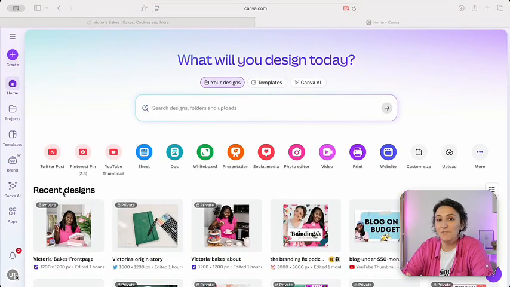Okay, so now we're ready first to get our images ready because you cannot just take an image straight from your phone and upload it to your website.